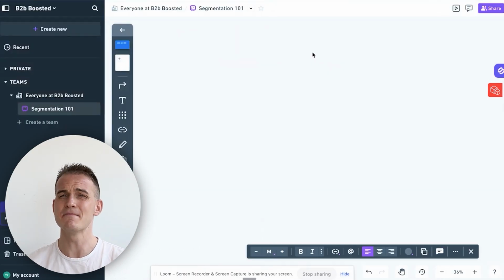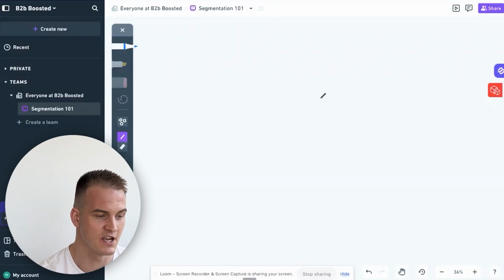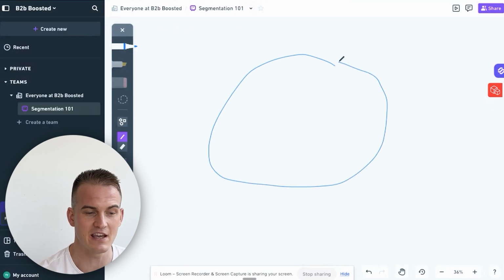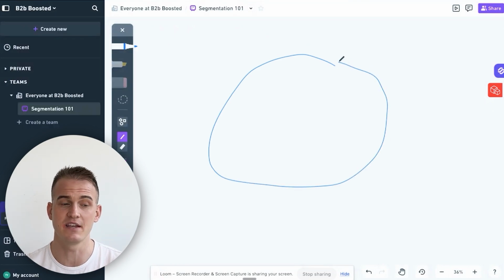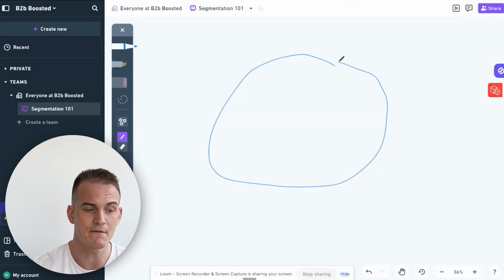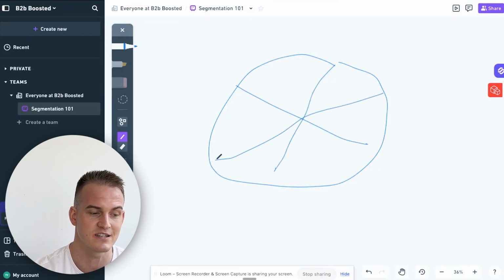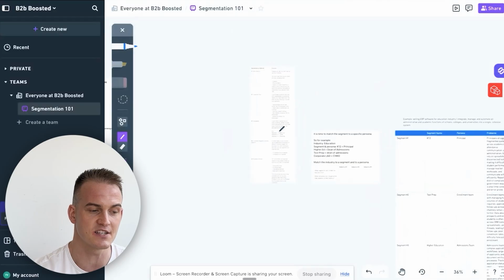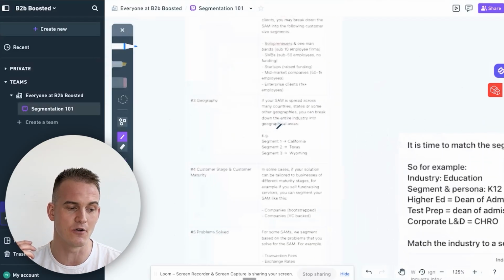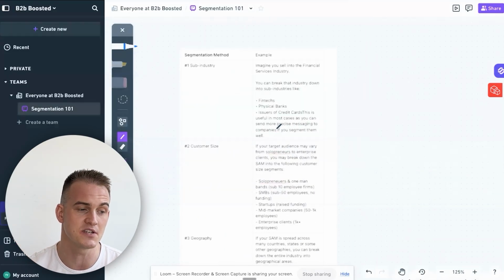So let's just imagine for a second that this fat circle that I just drew over here is your total addressable market. Before we get overly excited and we go into a fancy lead database in order to find the leads, we first need to segment the market. So we will basically cut it in different slices, and each slice will be segmented based on the following 5 criteria that you can see on the screen right now.